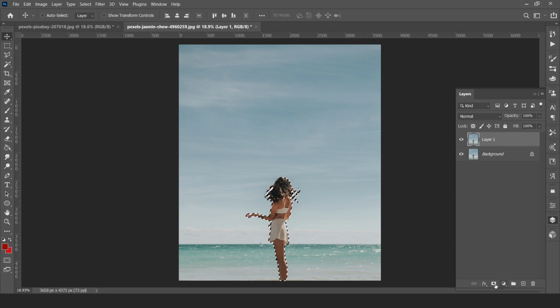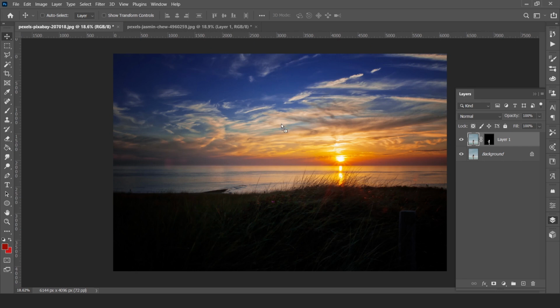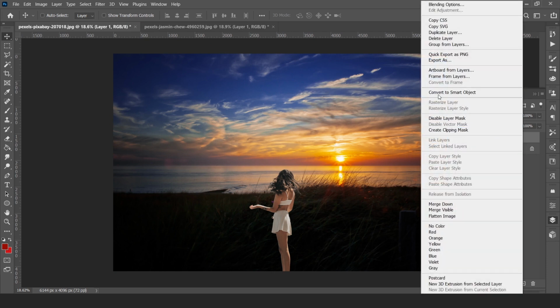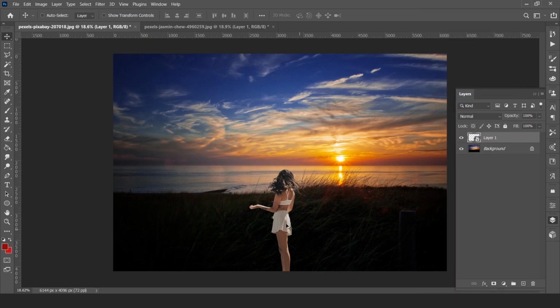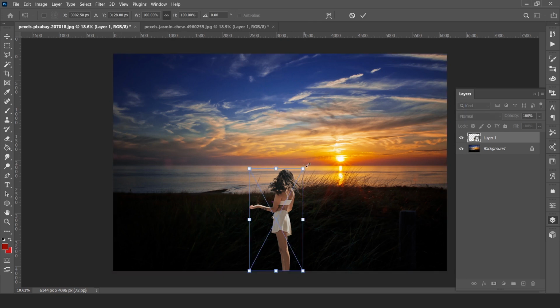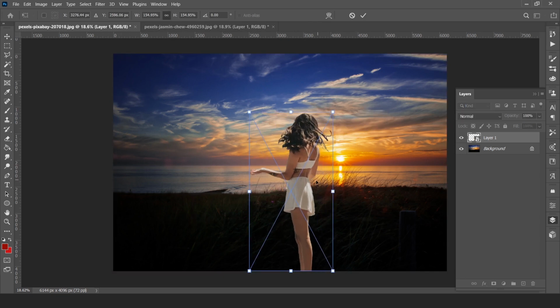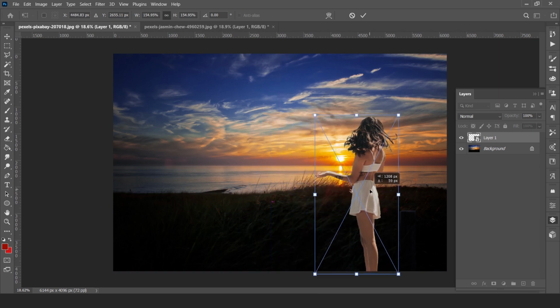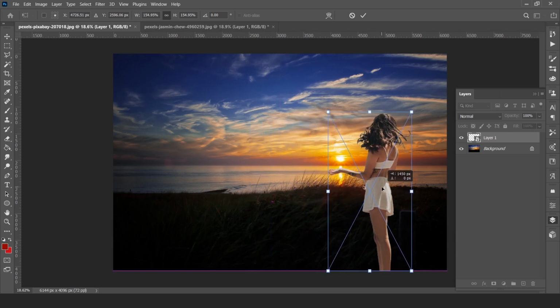Now create a mask on it and drag this layer on our background. Now convert it into Smart Object. Transform the image by pressing Ctrl T and adjust the image according to your background.